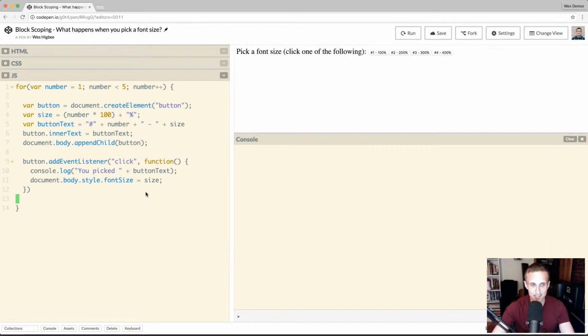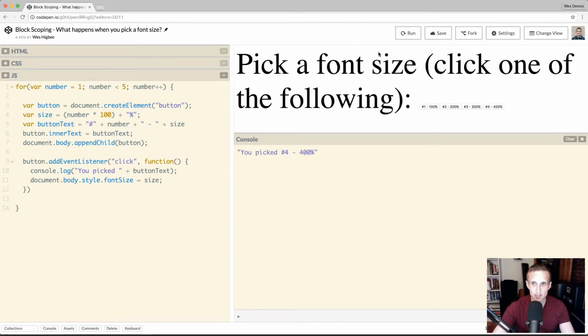All right, so let's see what happens here. And let's do that by clicking on one of the buttons. So I'm going to click on number 1 here, 100%. So when I read through the code, the first thing that jumps out to me is that this should change the font size to 100%. But that looks really big. And if I look down in the console output, even though I picked 1, I'm getting a message that says that I picked number 4 and that the size is 400%.